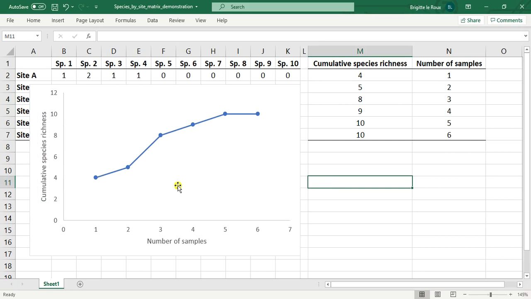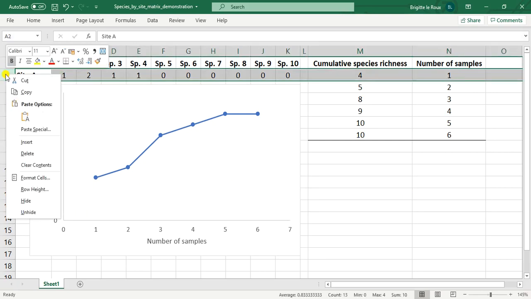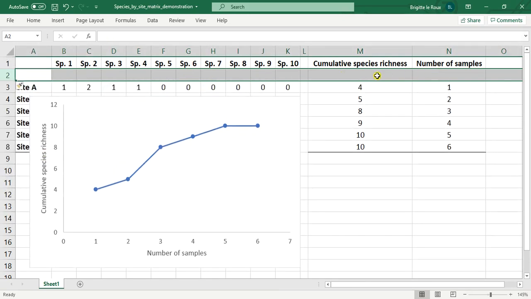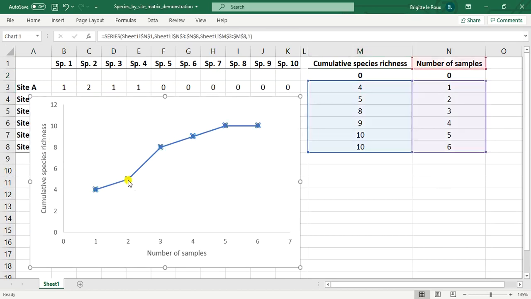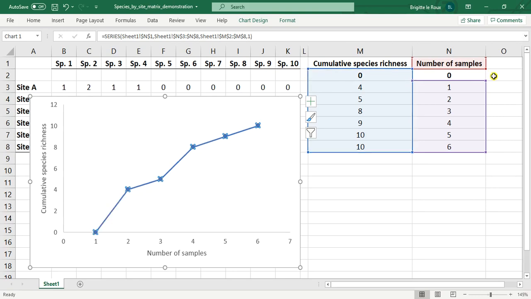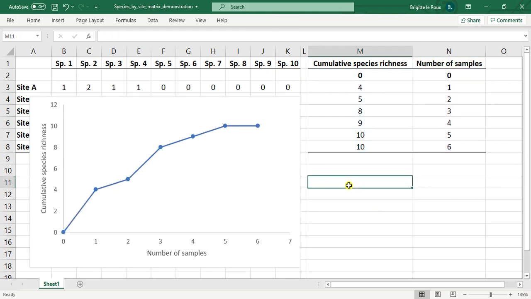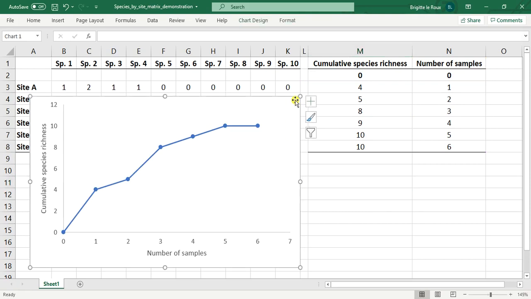If you want to add a zero point in, you could simply insert a row. Say after 0 number of samples, we have 0 species. Click on your graph again, extend the data series so it includes these zeros in the first row, and there you have it. You can now click on this graph, press Ctrl C to copy it, and then it's ready to put into your report.